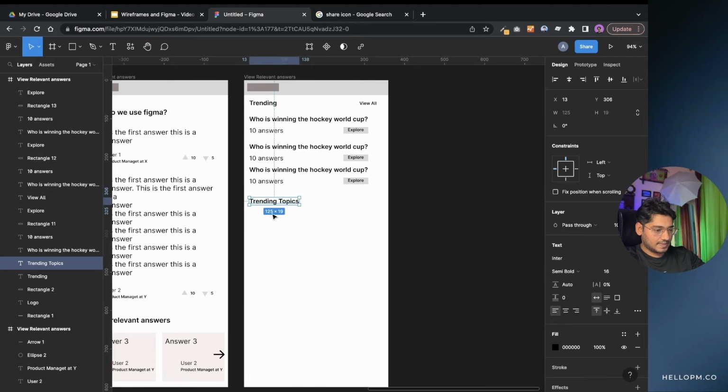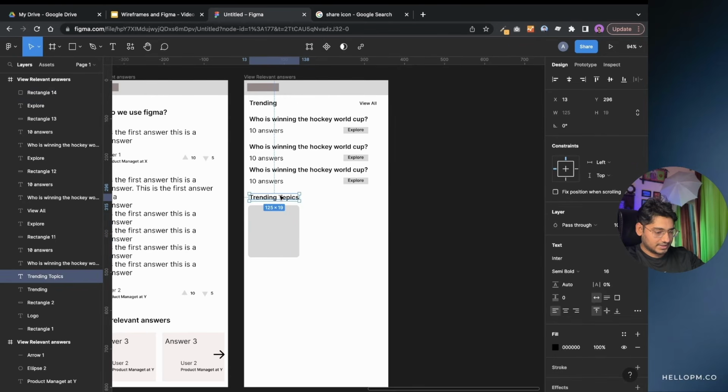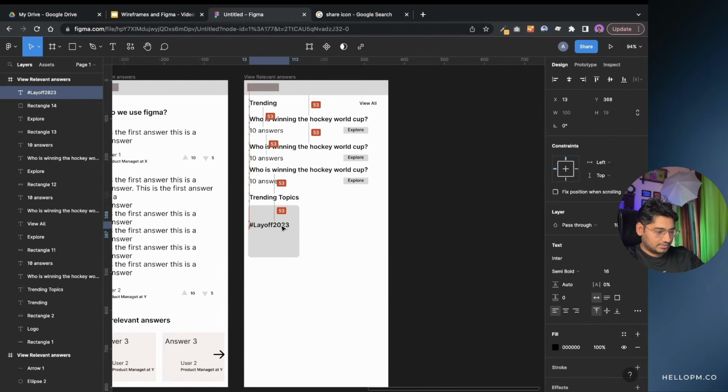Okay, now after this, we'll say trending topics. Okay, in the trending topics, we'll go ahead and we'll mention something. Okay, so we'll go ahead, take a rectangle, we'll again make a carousel. So this is there. Okay, I can go ahead and give some rounded border to these. Okay, so maybe first trending topic is hash sports, or maybe layoffs 2023. Okay, which is quite famous and trending these days. I'll go ahead and put it over here.